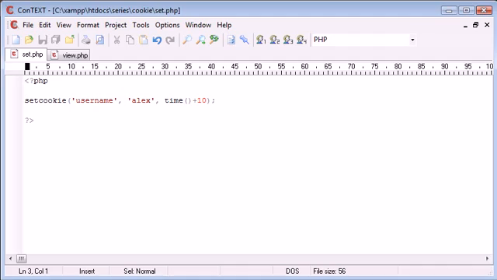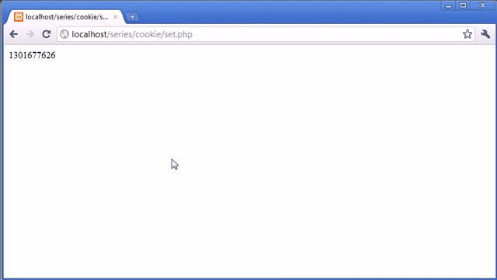So let's test this out again. So we've got set.php. Let's refresh. Now the cookie has been set. We come into view.php and you can see that it's been set. Now as I'm talking to you, eventually the cookie is going to expire because the timestamp is going to be less than the current date. So if I refresh again, I think that should go. Yeah, so now our cookie has expired.